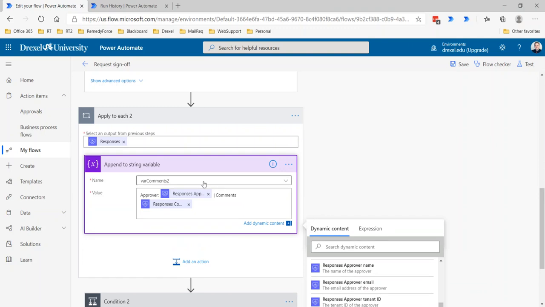So essentially, if you have 5 approvers, when this loop is done running, it's going to have compiled the first approver's name and their comments, the second approver's name and their comments, the third approver's name and their comments, so on and so forth. You get the idea. But the bottom line is that whether it's one approver, or 5 or 10, this is going to do the job.